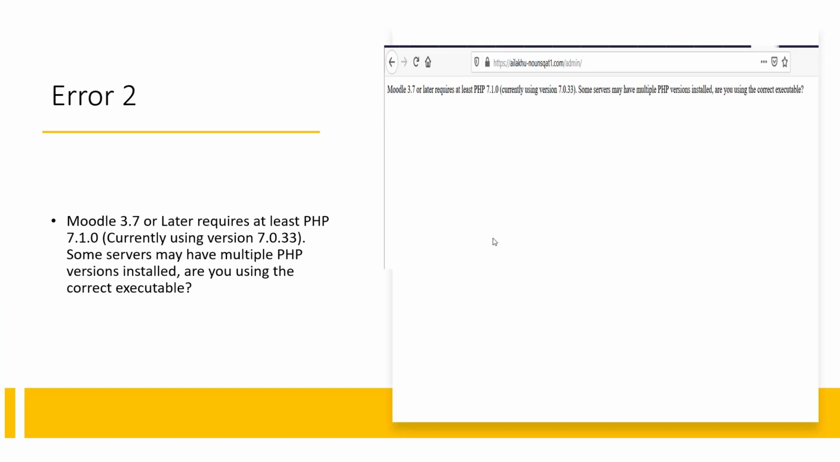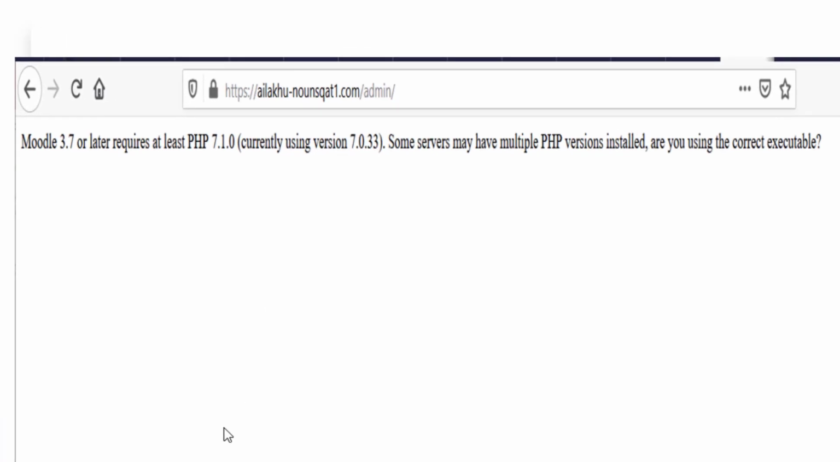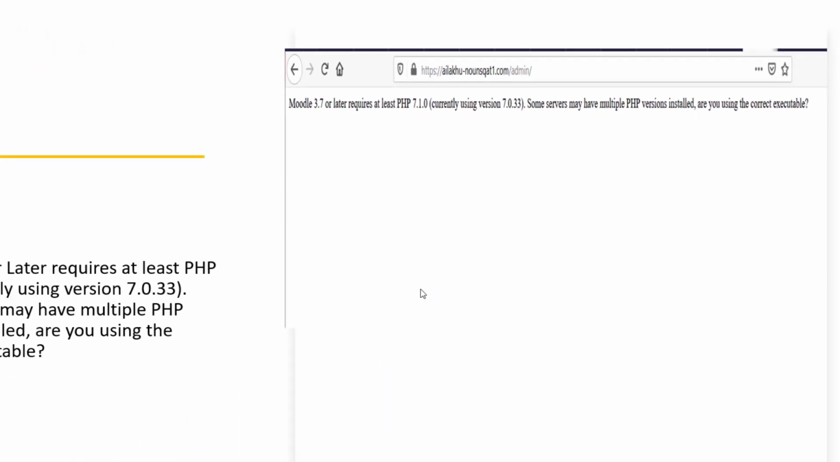The second error is where you get a message like this. Moodle 3.7 or later requires at least PHP 7.1.0, currently using version 7.0.33. Some servers may have multiple PHP versions installed. Are you using the correct executable?